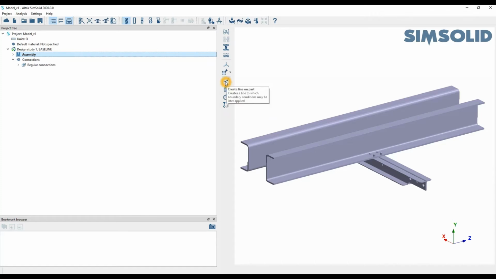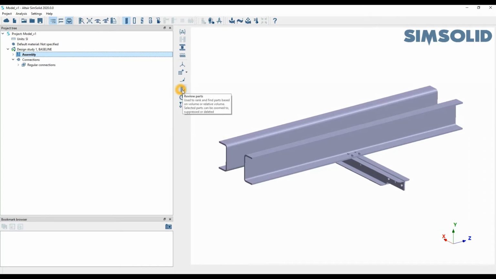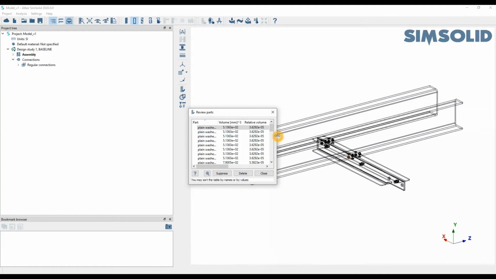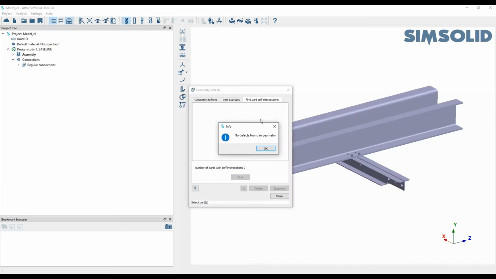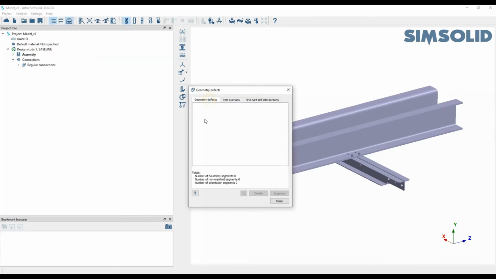You can also create line on parts, and obviously when you bring your CAD data in, you want to check to see if your CAD is all perfect. You can then review your different parts itself, so you can see the volume and the relative volume. So if you have any sort of sliver volumes in itself, you can see what it's like based upon its relative volume. And obviously you can check for any sort of geometry defects, so if you have any open edges or parts that aren't connected up properly when being drawn in CAD, obviously if you don't have any defects then it will tell you no defects are found in geometry, but you can check for any sort of part overlaps and self-intersections as well.